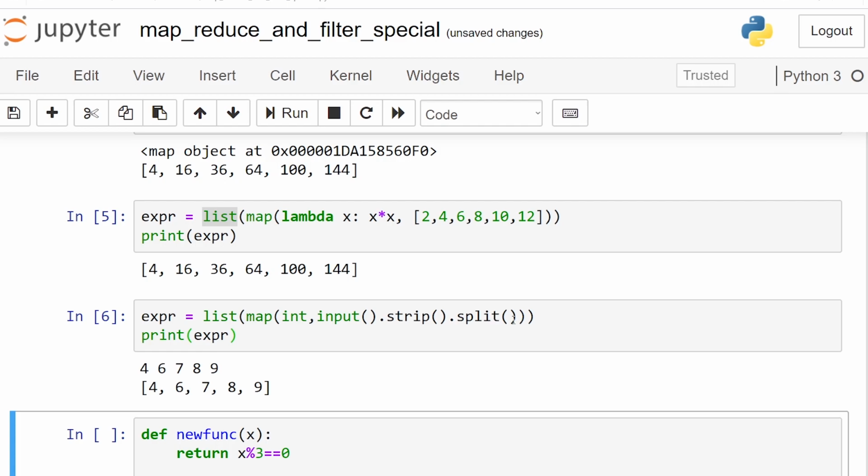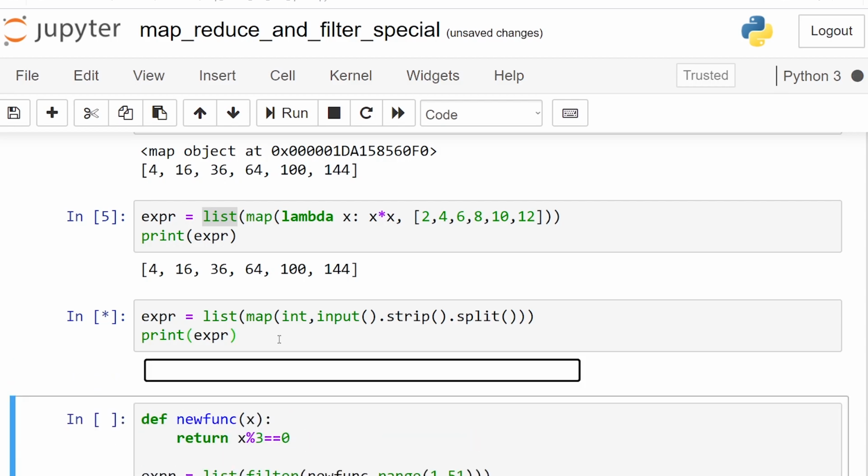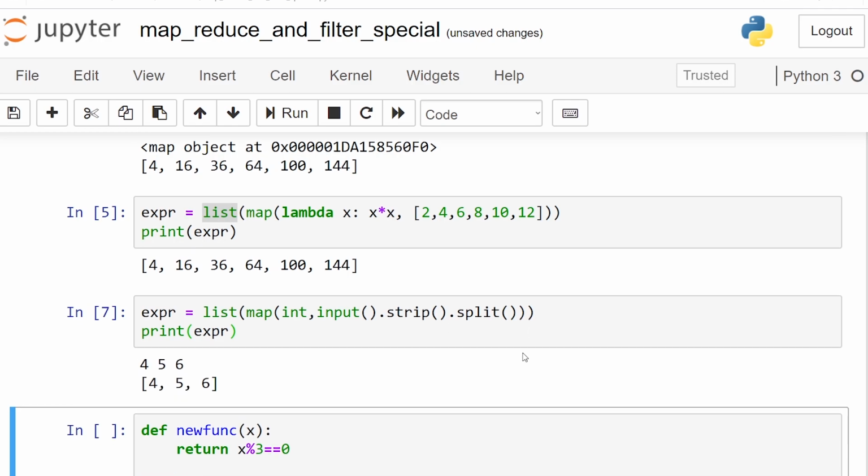You can give any other argument for split also, like x, a, b, or any digit, and the output of this whole thing is taken, and then the int function is applied to each of these inputs. So we get the map object through this map function. The map object, which is an iterator, is passed to the list. This list returns actually a list, which is named here as expr. So we print the expr to get the final list. So that's about the map function.